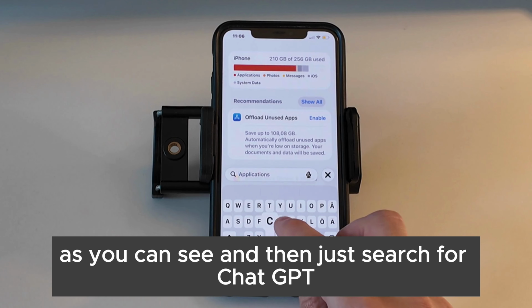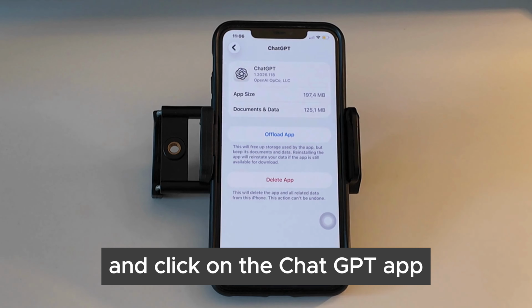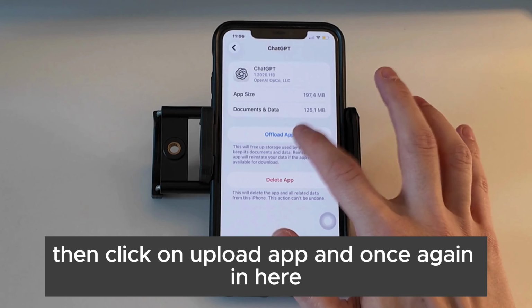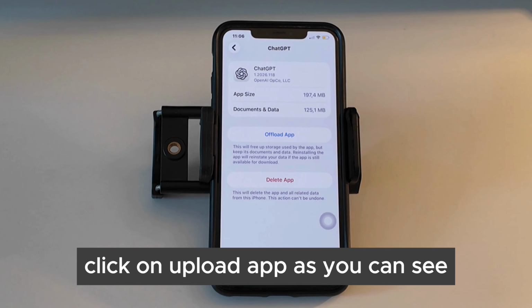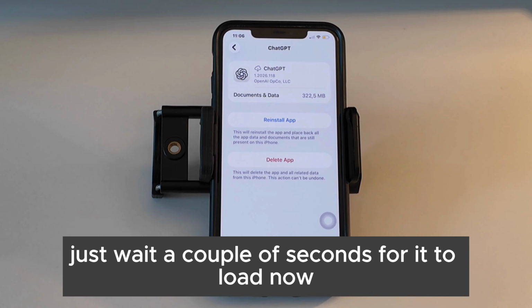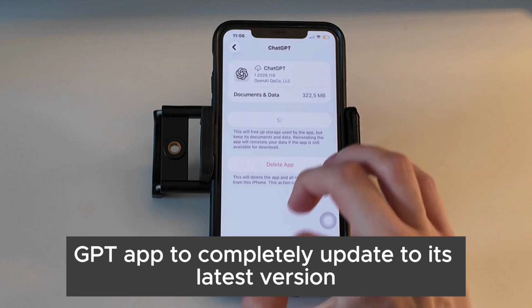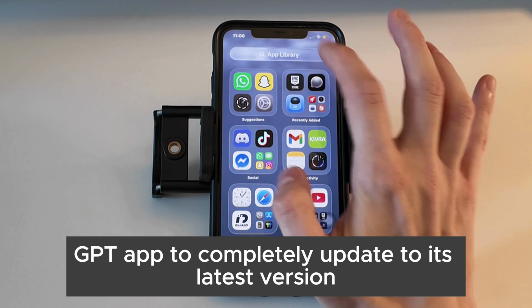right here, as you can see, and then just search for ChatGPT and click on the ChatGPT app. Then click on Upload App, and once again in here, click on Upload App, as you can see. Just wait a couple of seconds for it to load now, and then click on Reinstall App. Then just wait for the ChatGPT app to completely update to its latest version.